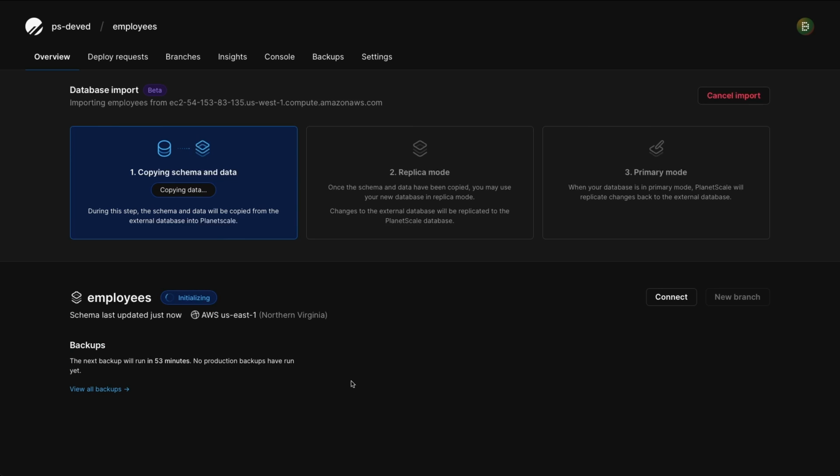Now the import works in three dedicated phases. The first is copying the schema and the data. So what this is going to do is create a new database within PlanetScale, copy your schema over, and then begin migrating your data. Considering this is moving several million records over, we're going to pause the video now and wait until this process completes before we move on to the next step.